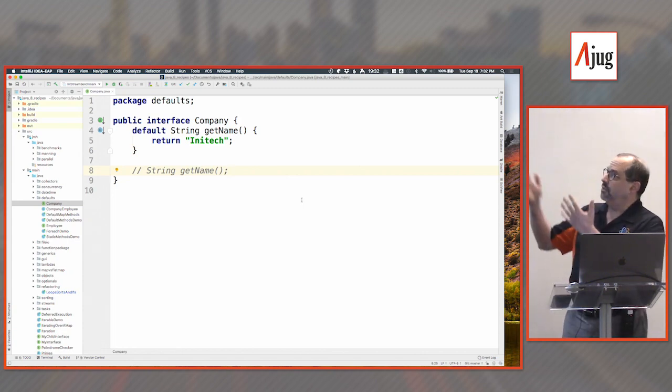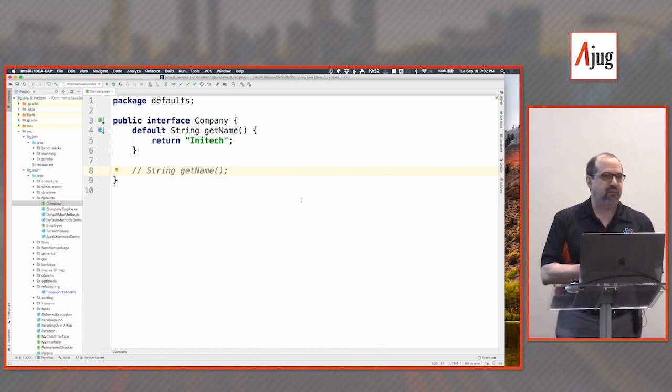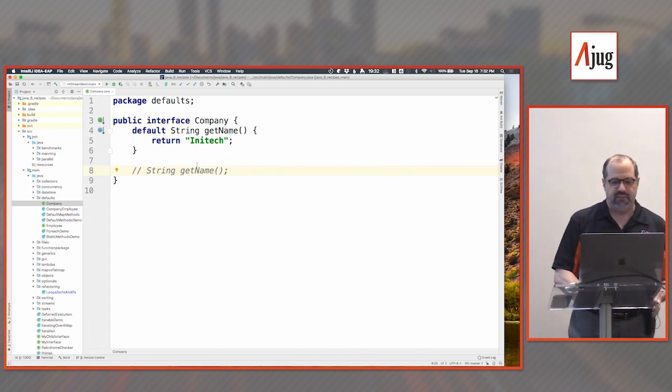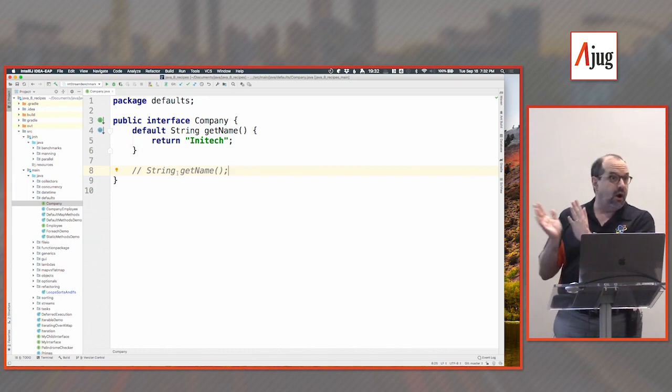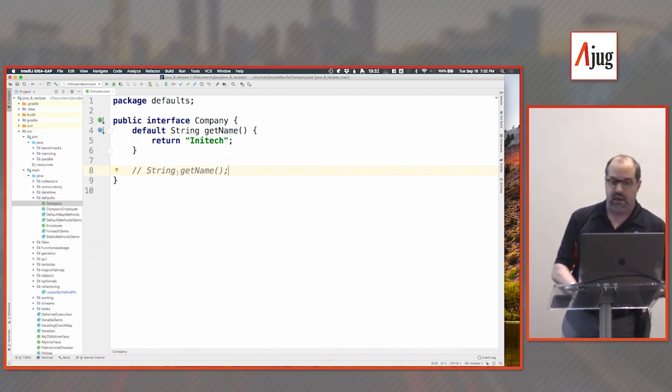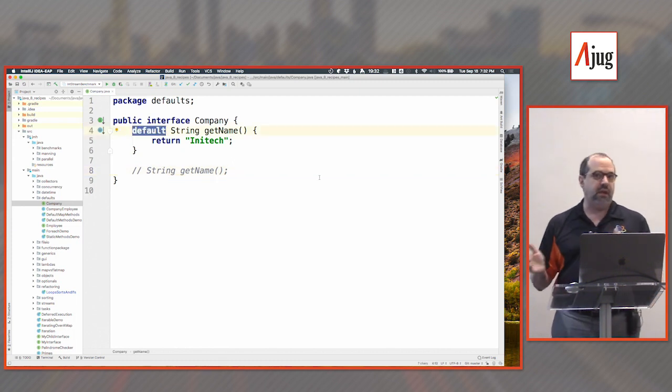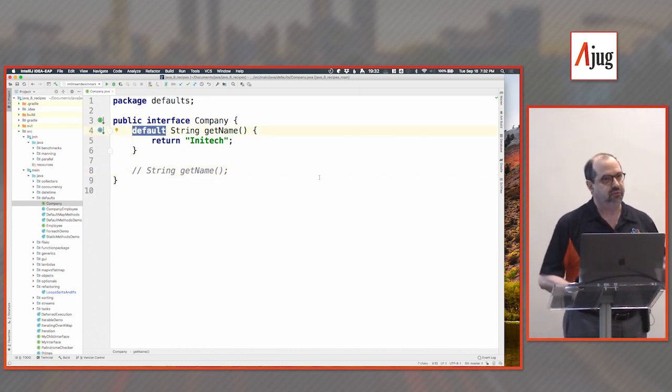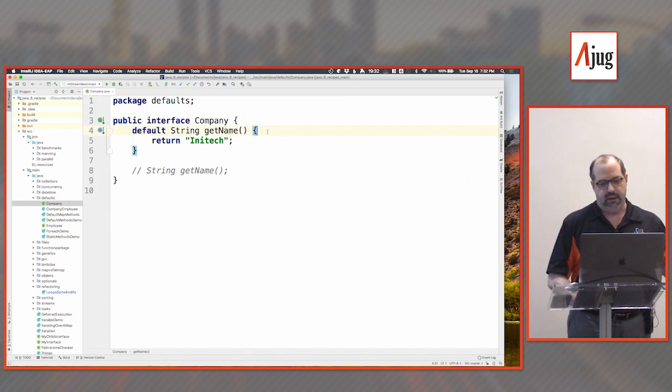At any rate, this is a tiny little interface called Company. It has a method called getName, which returns a string. In Java 7 or earlier, we would just have an abstract method like this, returning a string. In Java 8 or above, you can add the keyword default and then provide an implementation. And that's what this is doing. getName is providing an implementation of Initech.